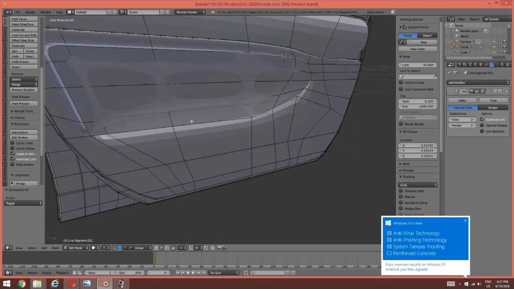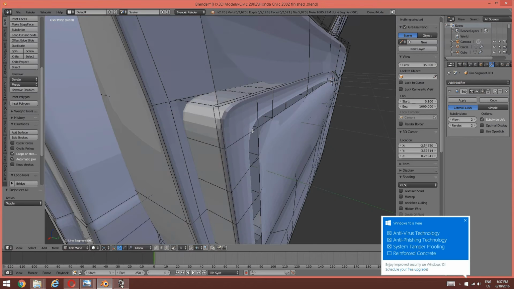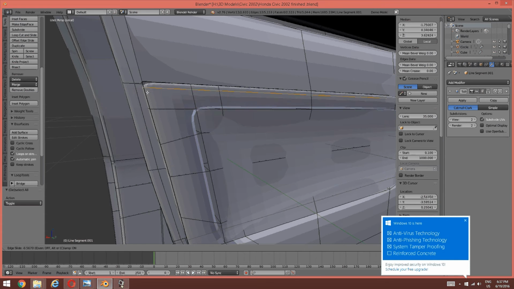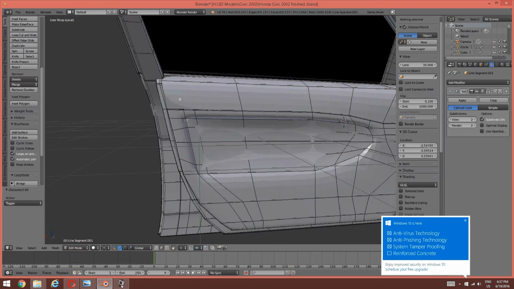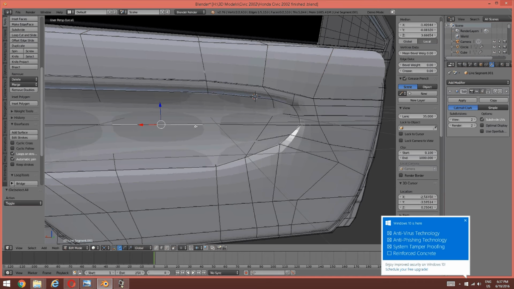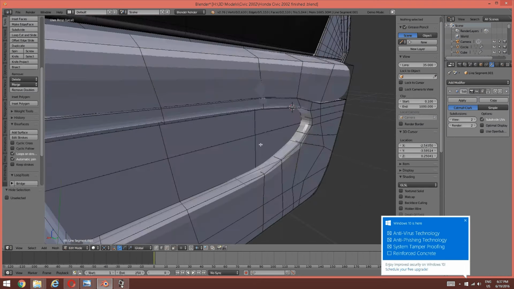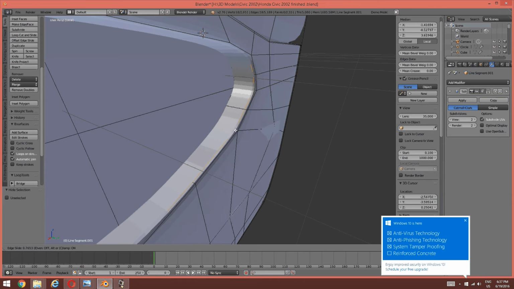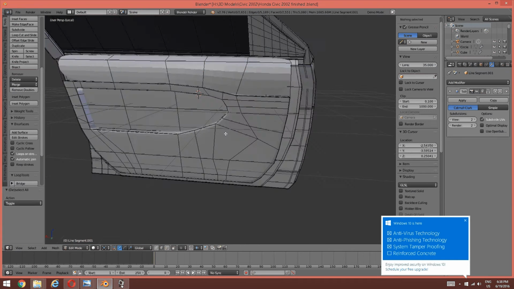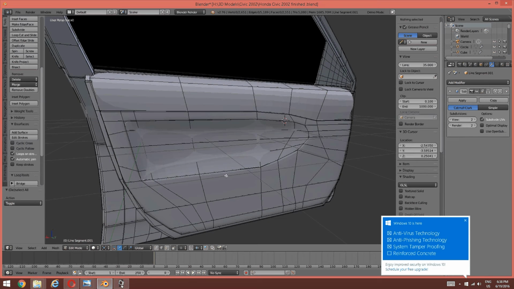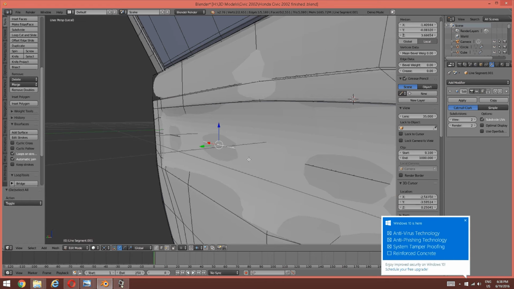And now I'm just going to go extrude in here and just go like that. And just add kind of edge loops like that. That distinguishes that. And I'm just going to hide, and just go into here. Like that. Alt+H to unhide like that. So now I'm just going to go into here like this.